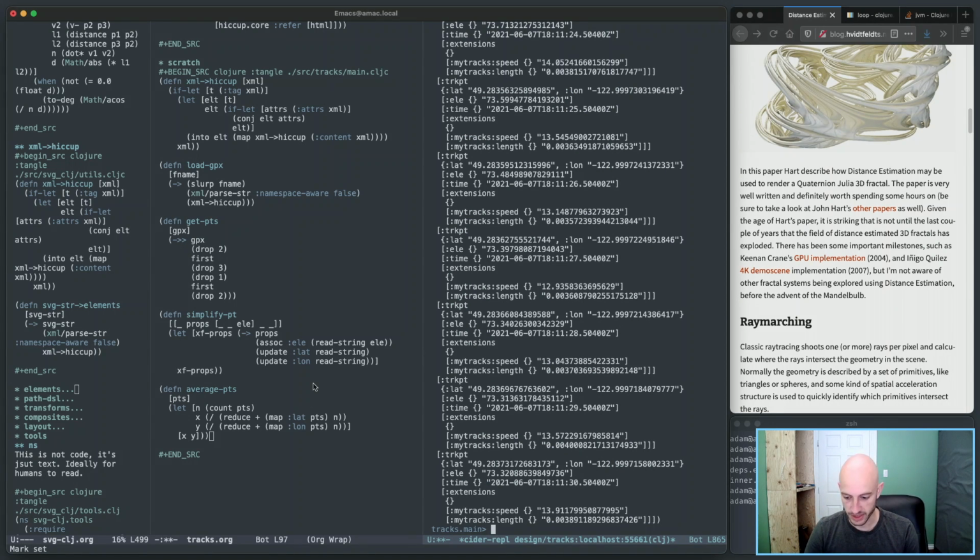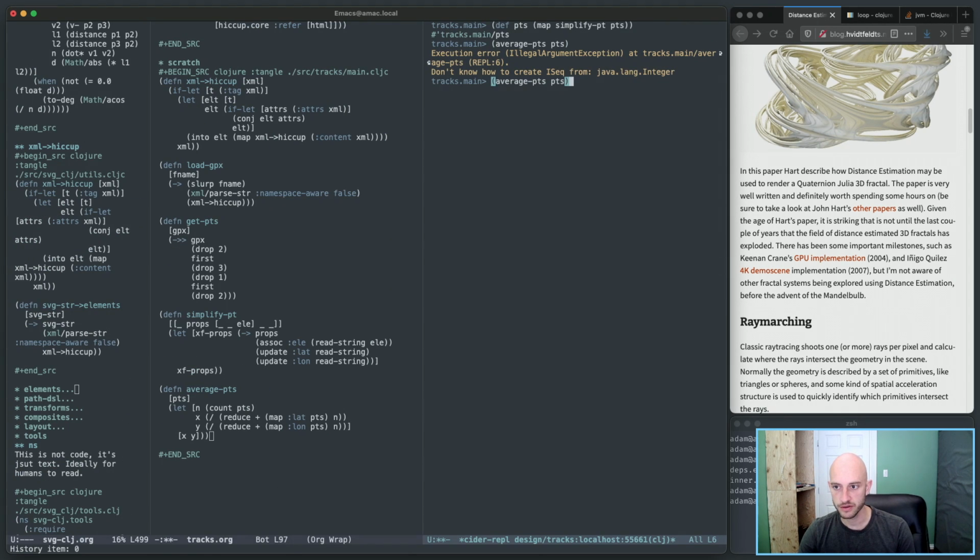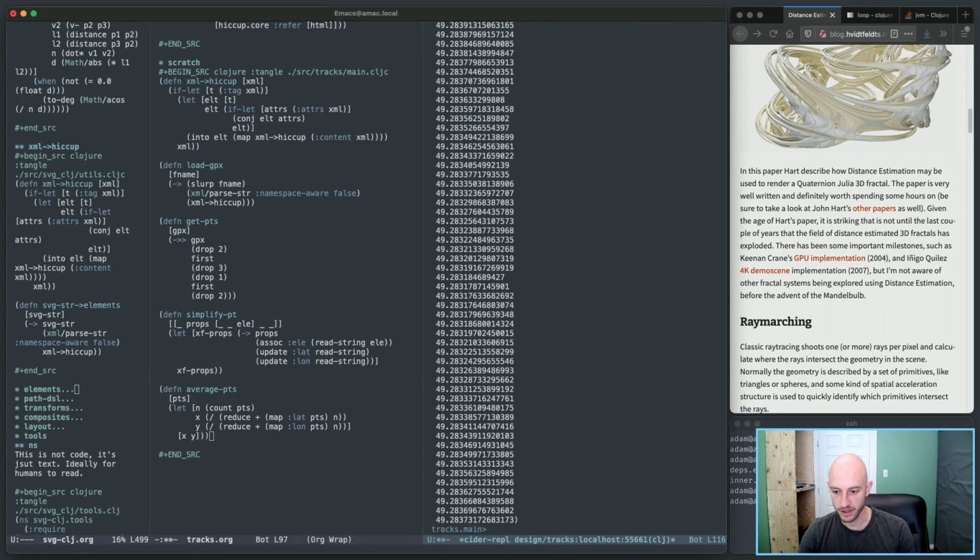Well, that'll be part of the issue there. Let me redefine points here as simplify point map simplify point over points. And now try. Still no. Well, there we go.